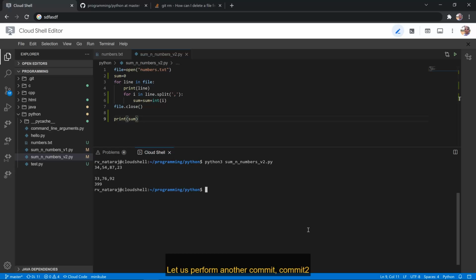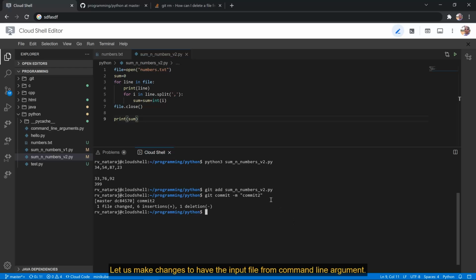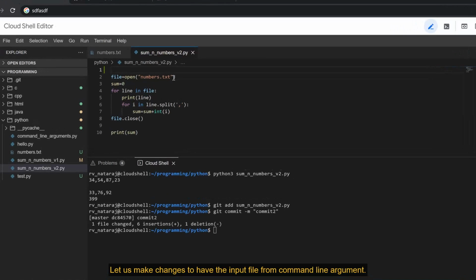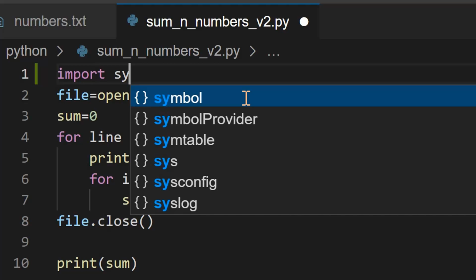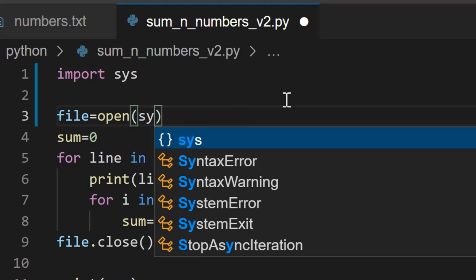Let us perform another commit, commit2. git add sum_n_numbers_v2.py. git commit -m commit2. Let us make changes to have the input file from command line argument. import sys. Replace numbers.txt with sys.argv[1].